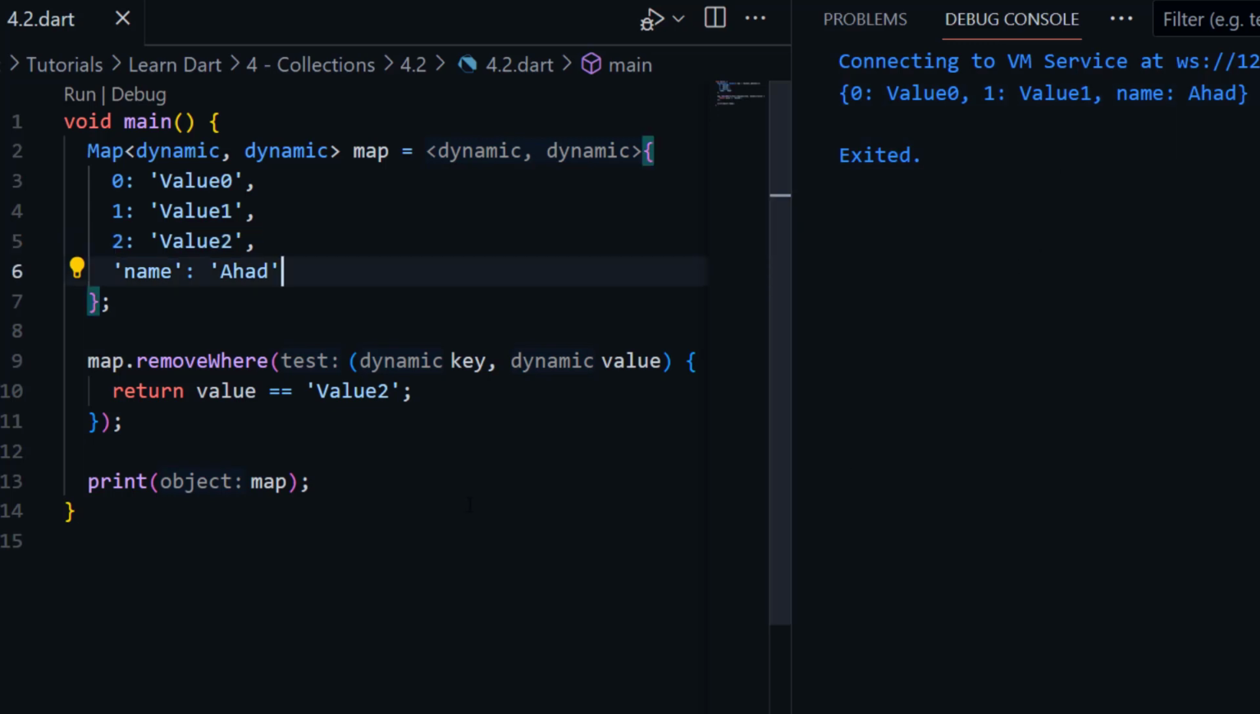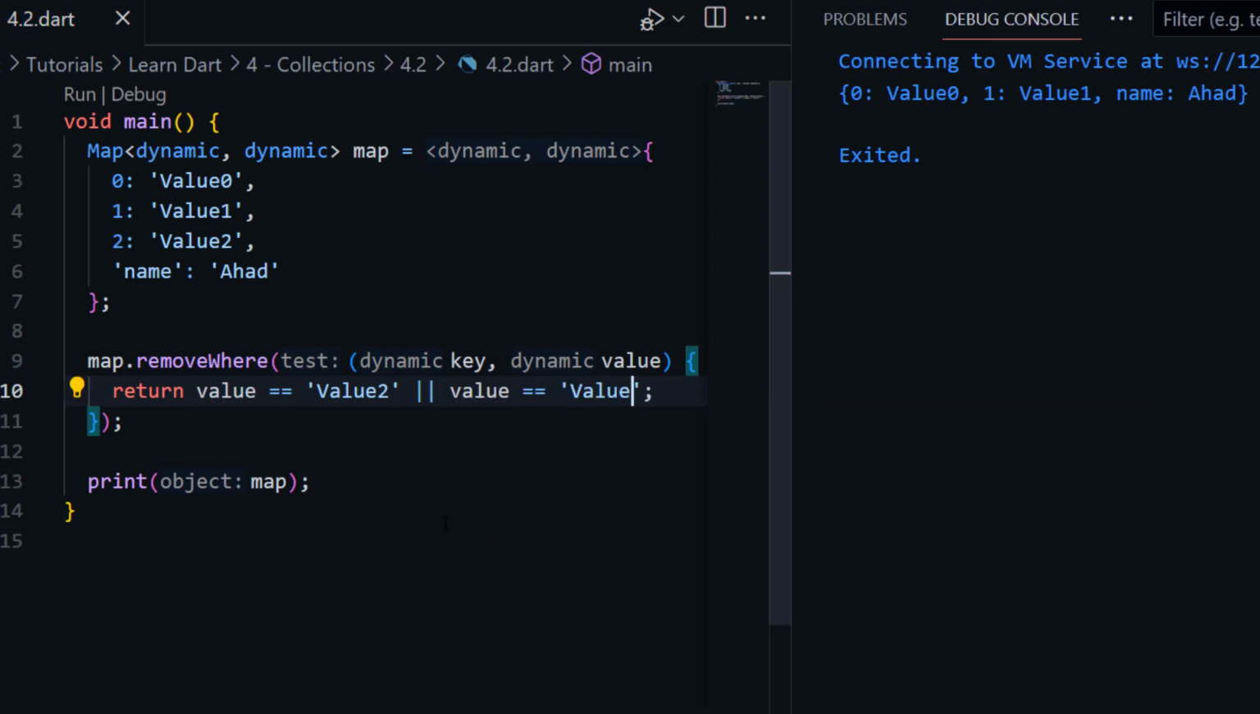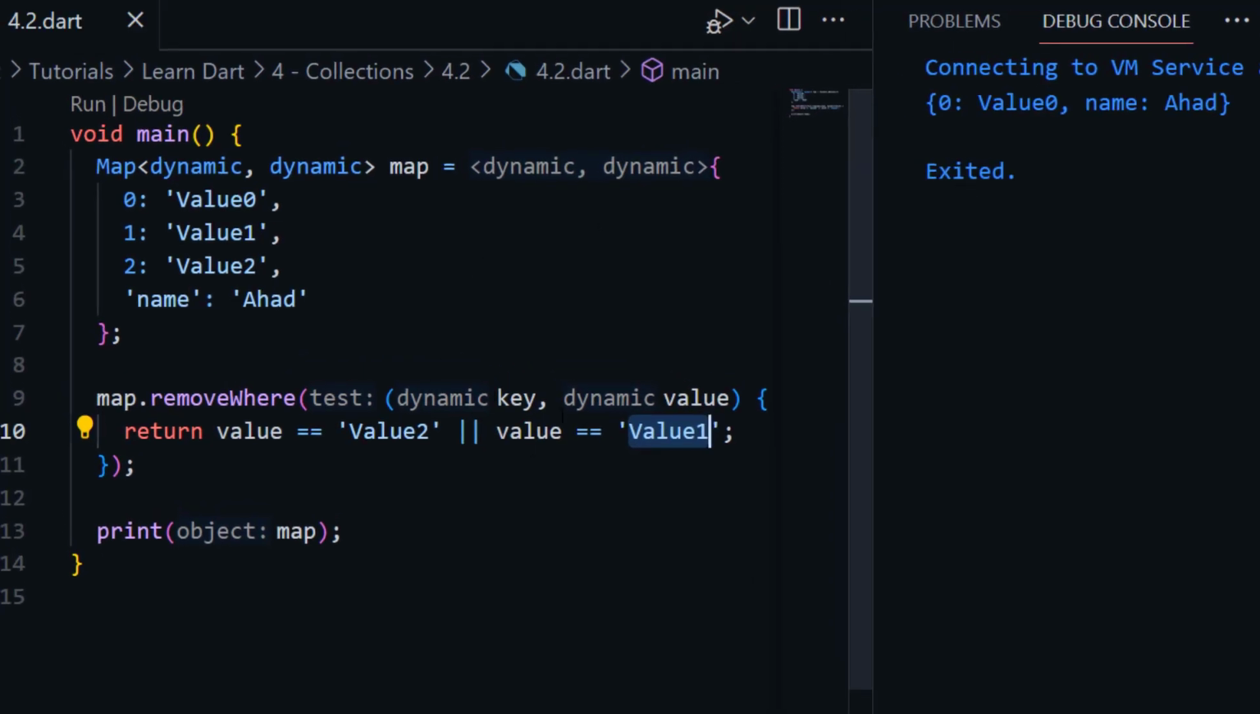We can also remove multiple values. Here we can use a different condition, another condition where value is equal to value 2 or value is equal to, for example, value 1, right? Now it will remove value 2 and value 1, both. Here you can see value 1 and 2 both have been removed. You can see, right? So this is the way we can remove any element or any key value from our map. I hope you understand.